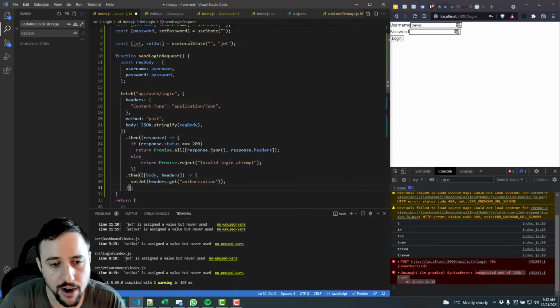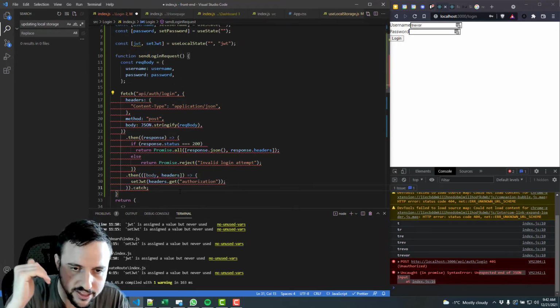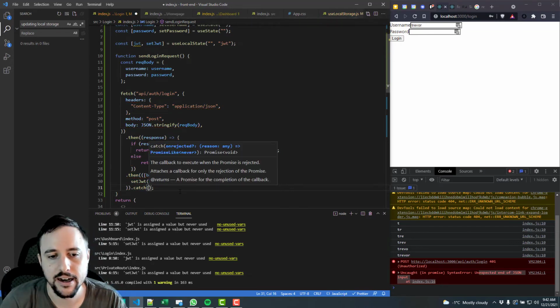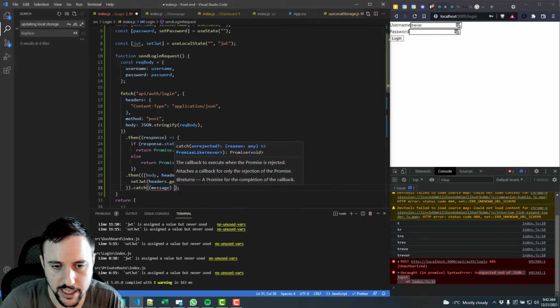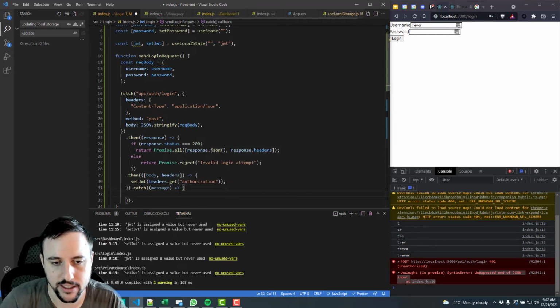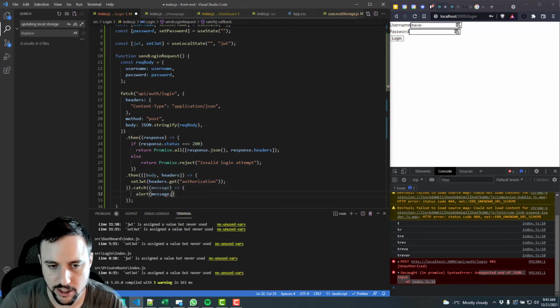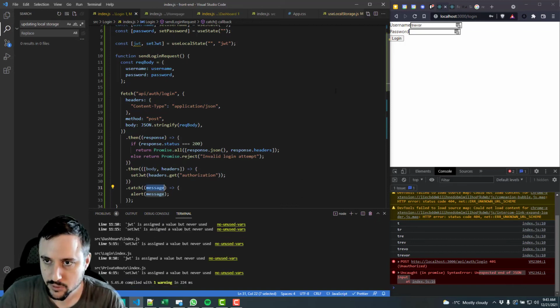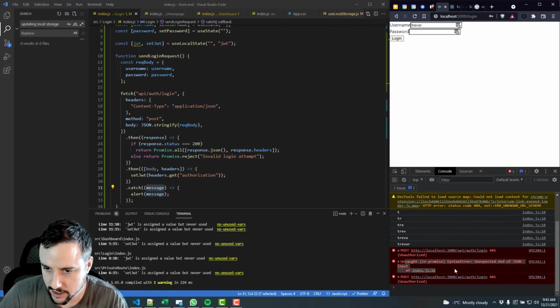And when we reject the promise, we need to have a catch on our do this, then that, and then we can catch essentially the message that was sent along with the rejected promise. So then we can show an alert message and just show the message that was rejected up here. So this invalid login attempt is what will be passed in as the input to the catch method. So let me save this. Now when I say login, it'll say, hey, invalid login attempt, and we won't see this uncaught exception, right?